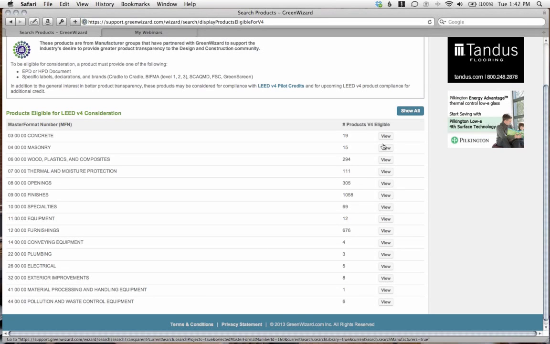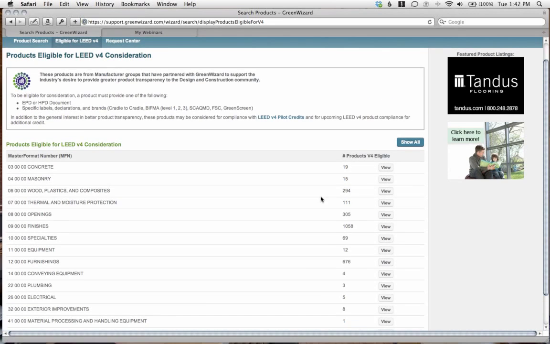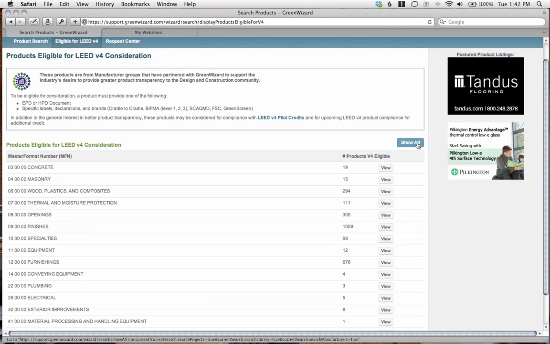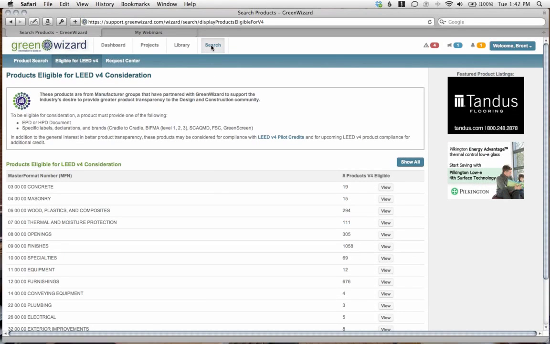Right now it's matching on every CSI MasterFormat division, and we can go into any one of these specific divisions and find some information. The other way this can be done, and I'm going to show you variations of all, is you can go in here and show all and see the entire list, or you can just view a specific category.